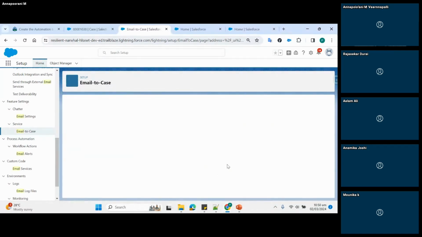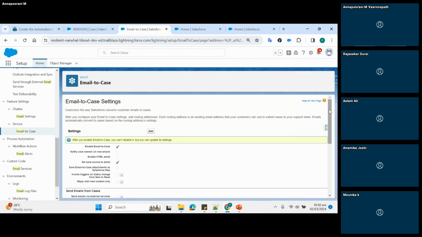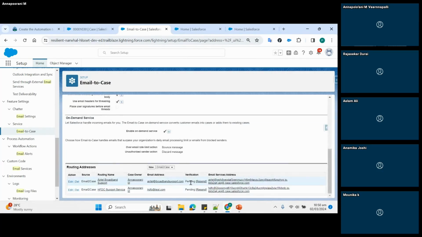So after you save all these things, it will be under pending. Even at the pending stage, for your testing, you can test by sending an email to this email address. And a verification email will be sent to this email ID if you are giving your original Gmail. There you can click on verified. After verified, the status will convert into verified. Still, you will not get email to case.